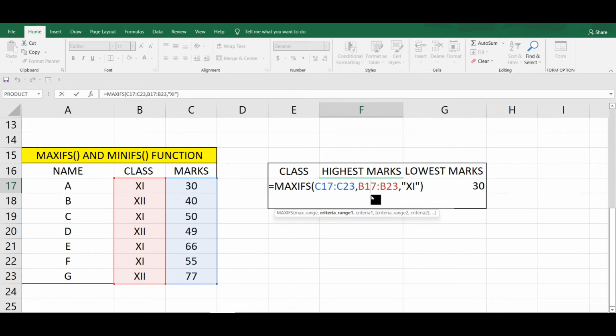And then afterwards the criteria, because I want to find only for the 11th class. But how will Excel choose according to the criteria? We provide that here. So I provide the criteria range, which is B17 to B23, and afterwards I provide the criteria. This is my criteria, because I want to find the highest marks of 11th class among this range. So I press the enter key and I get the highest marks.